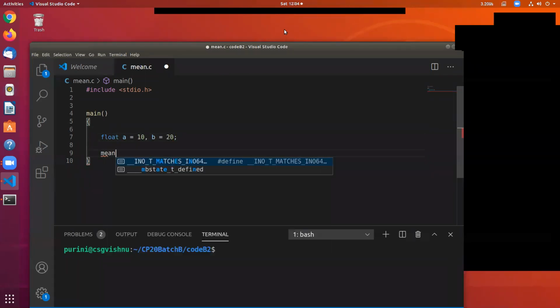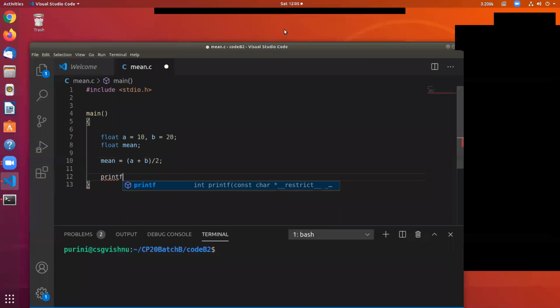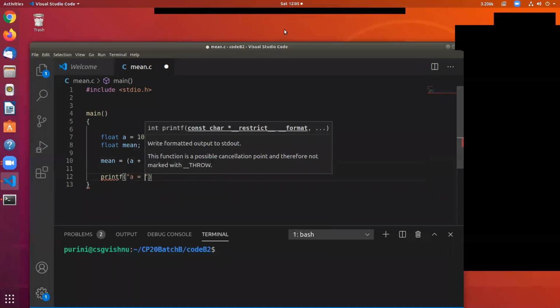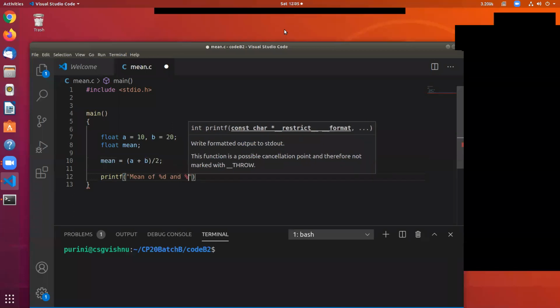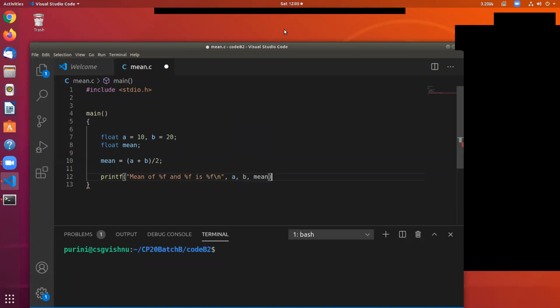Right? So you can define another variable called float mean, and you can say mean is equal to a plus b by 2. And then you can say printf, right?